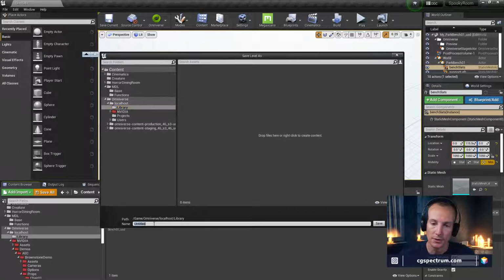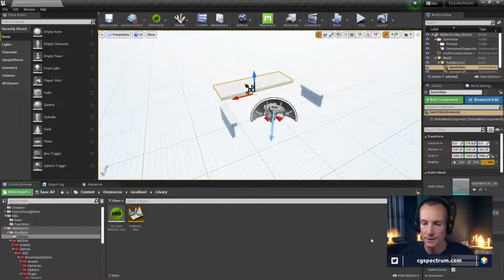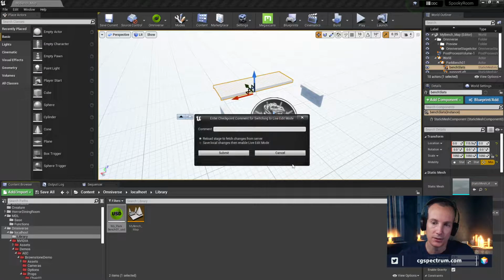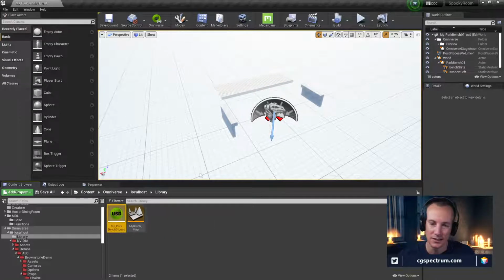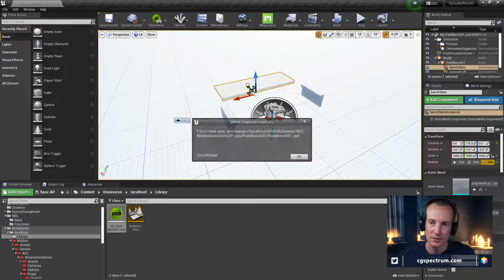Let's go to the library. My bench map, just to be obvious. I guess you don't, maybe you don't have to save it. Maybe if you're live, then it's live, and then it just changes on its own. But surely you gotta, like, kind of be. Oh, it's read only again. Why?